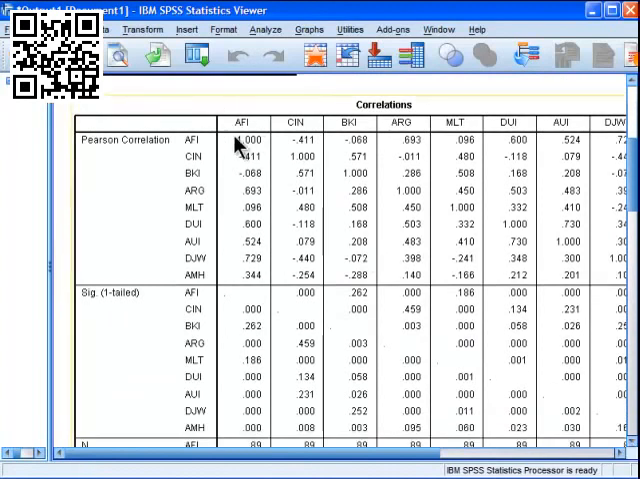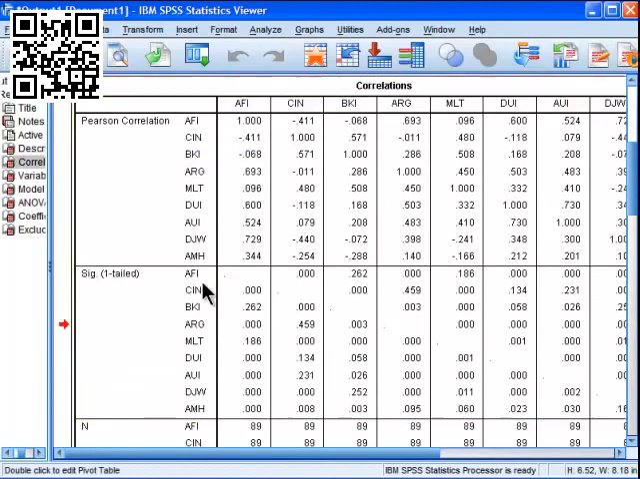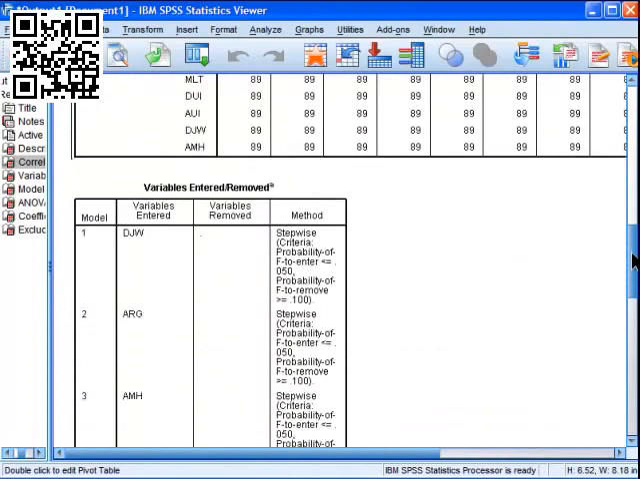These are the correlations between AFI and the potential independent predictors from CIN all the way down to AMH. You can see that there's a lot of positive correlations here: 0.6, 0.5, 0.7, 0.3, and then there's a couple of negative ones, negative 0.4 over here with CIN. All right, so that's the correlation matrix.